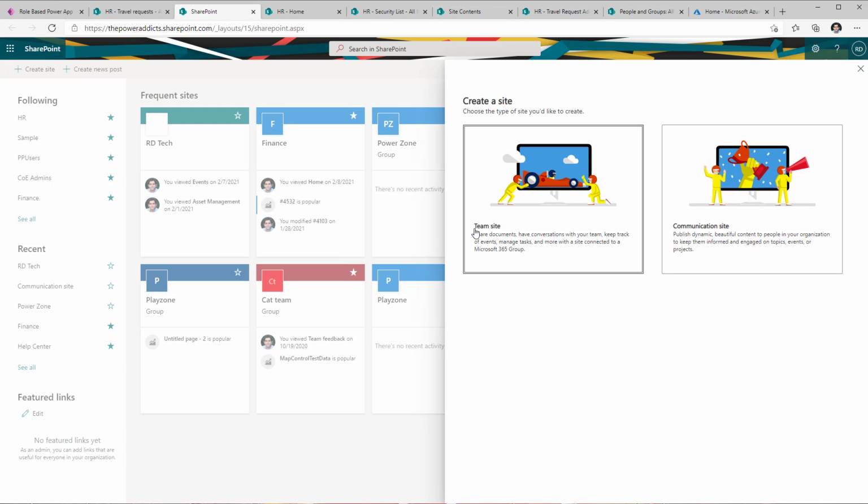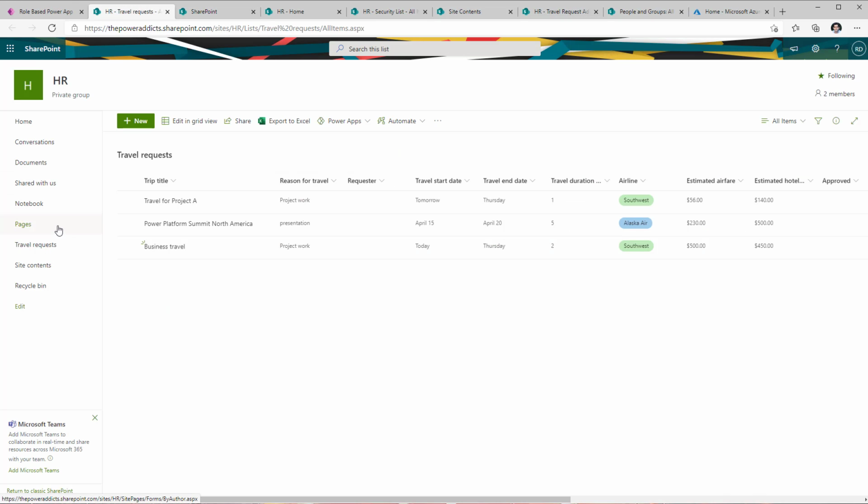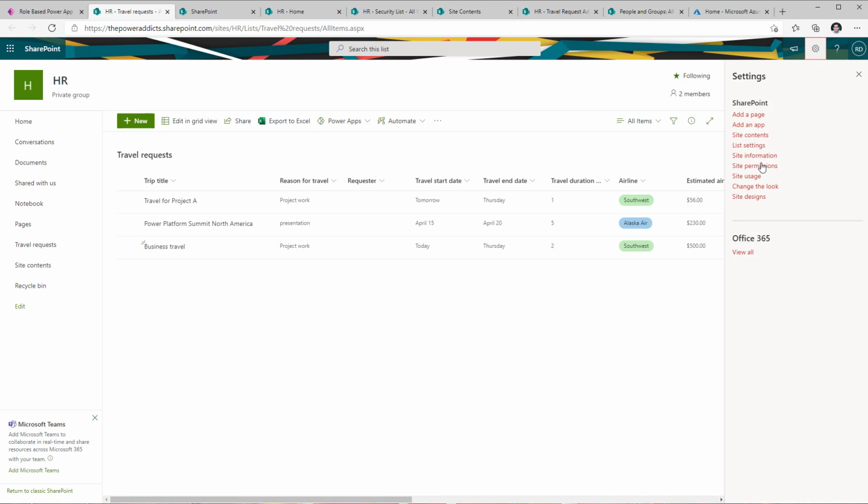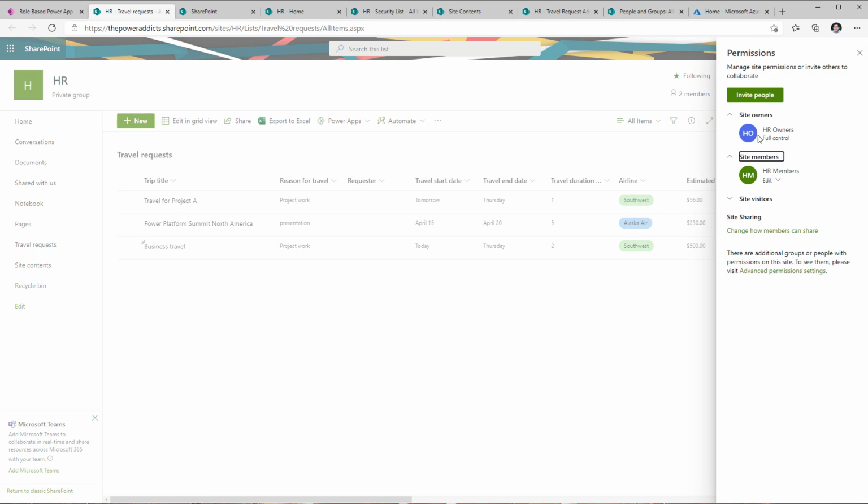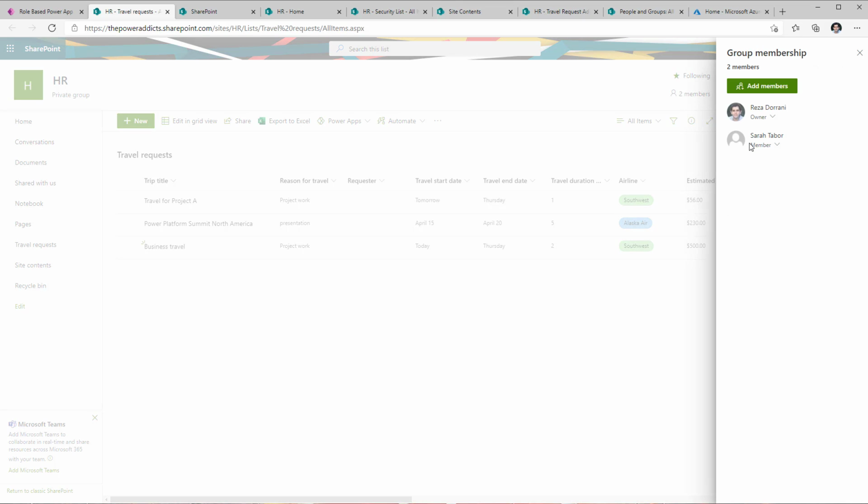When you create a team site, you are basically creating a Microsoft 365 group, an identity in Azure AD that gets generated when you create your team site. In this example right here, this is a team site template that I have leveraged. And if I head over to the settings and go to site permissions, you will observe right here that if I go and invite people, I'm going to be adding the members or the users to groups. And these are my security groups.